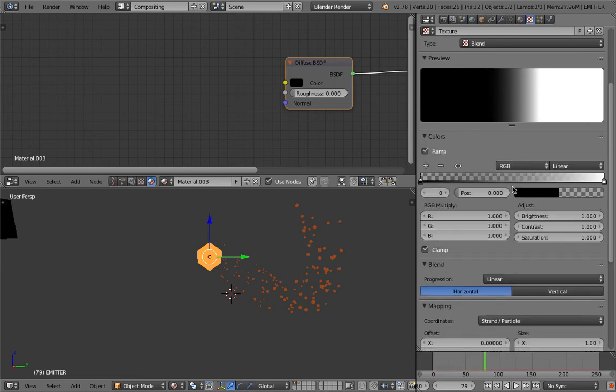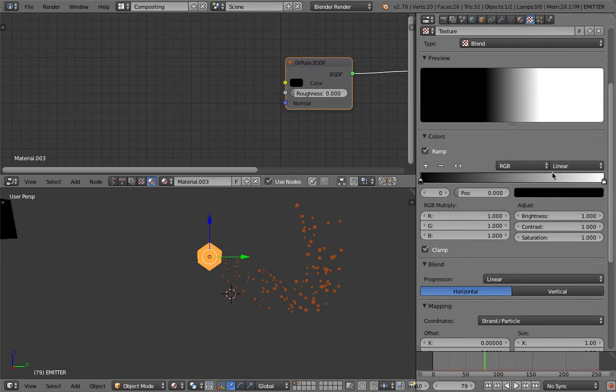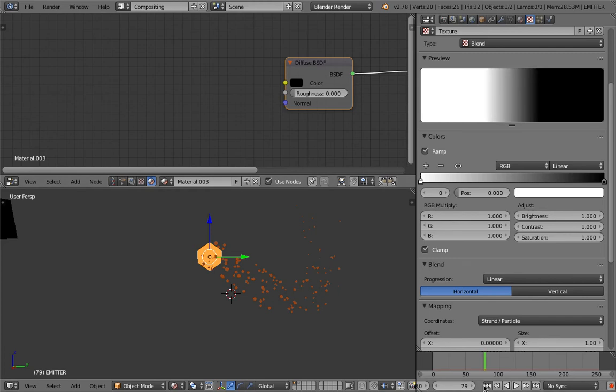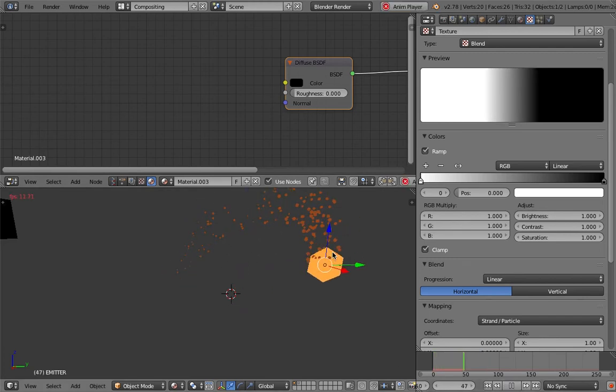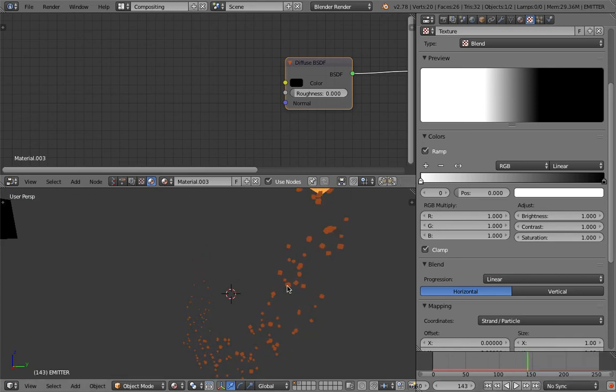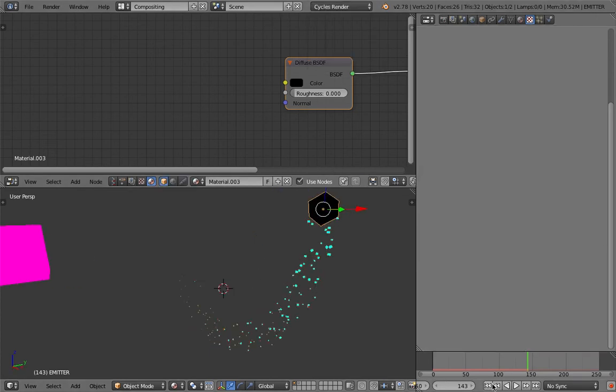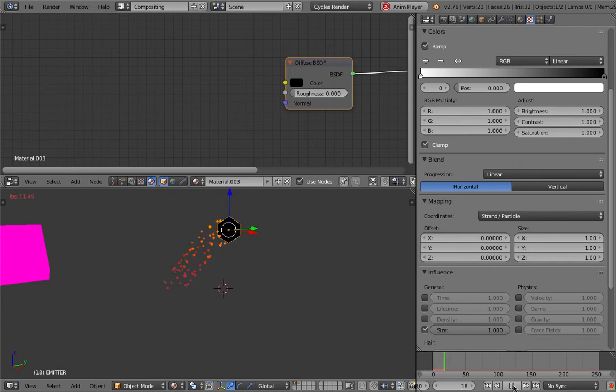In the color, switch to ramp, and then just switch it from white to black. So when it gets emitted, the size is actually 1, and then it becomes smaller over time. That's one way you can approach particle fade in, fade out. For fading out, we can now switch back to Cycles Render, and you see the particle size is still affecting the particles, which is good.